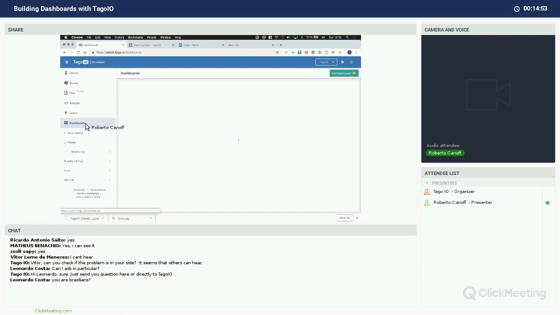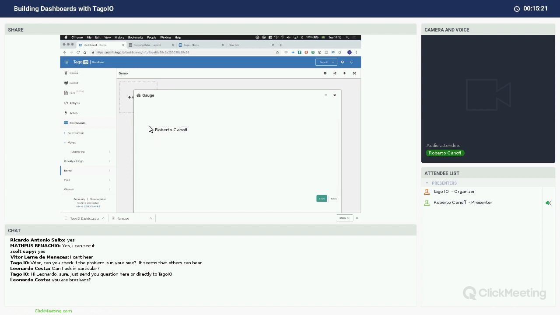So let's create a dashboard right now. I'm going to create one called demo. Here. So you can see here that we have a list of dashboards. This one is called demo. And here let me add a few widgets to it. Okay, I'm going to add a gauge here, and the data from that gauge is going to be the sample data. So basically you can do the same thing as I'm doing right now if you have a new account. And I'm going to add temperature here.